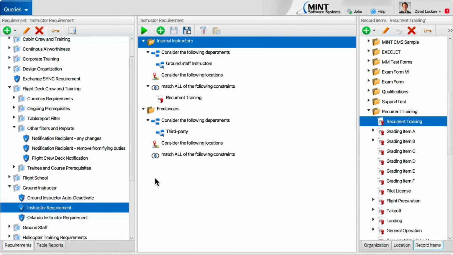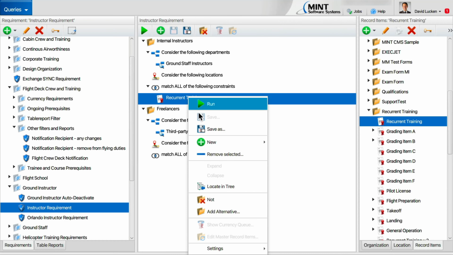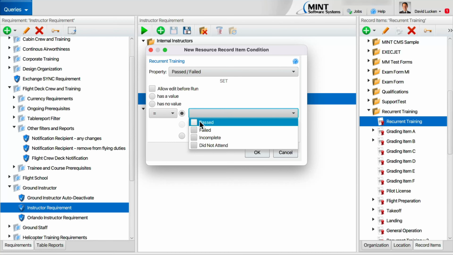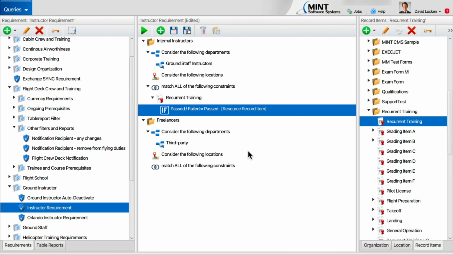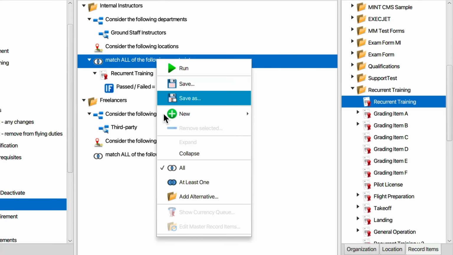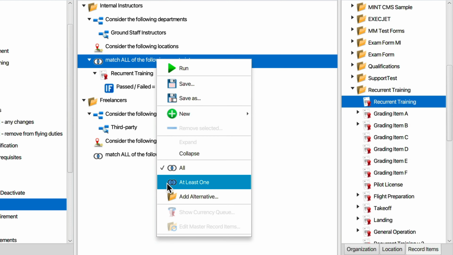While you can create constraints just based on the element like location, you can also base conditions on property values. For example, you define a constraint where a resource item must be set to past to fulfill the requirement. When defining a constraint with a record item, you can define whether a resource must, for example, hold all the qualifications listed or any, meaning one or more would fulfill the requirement.